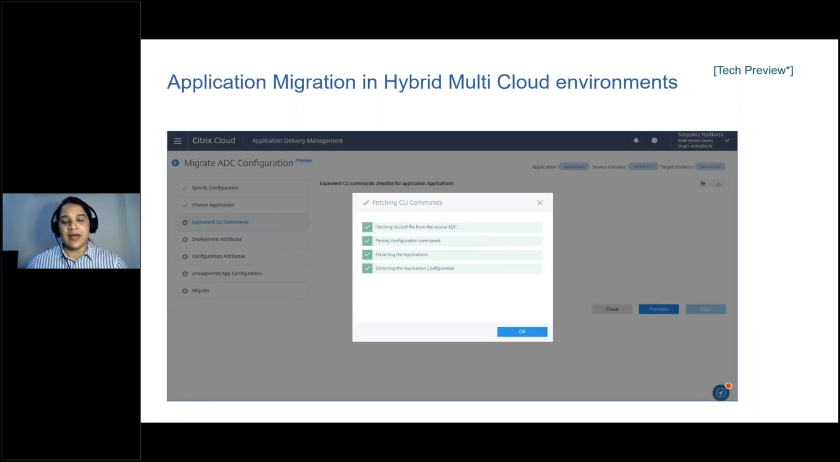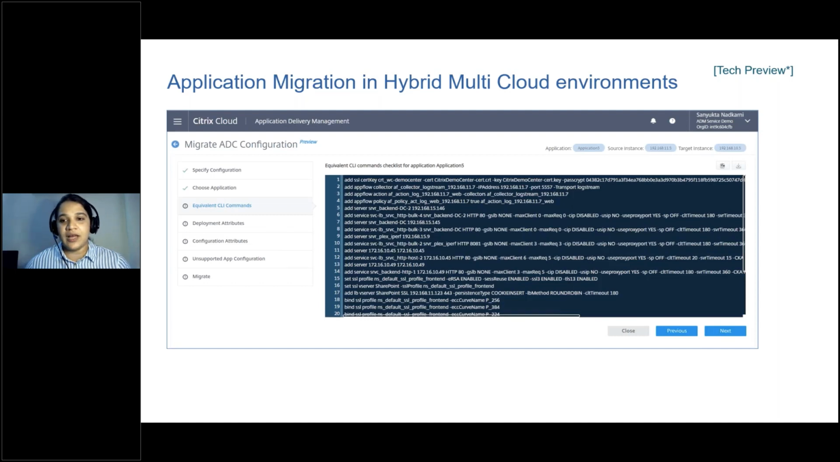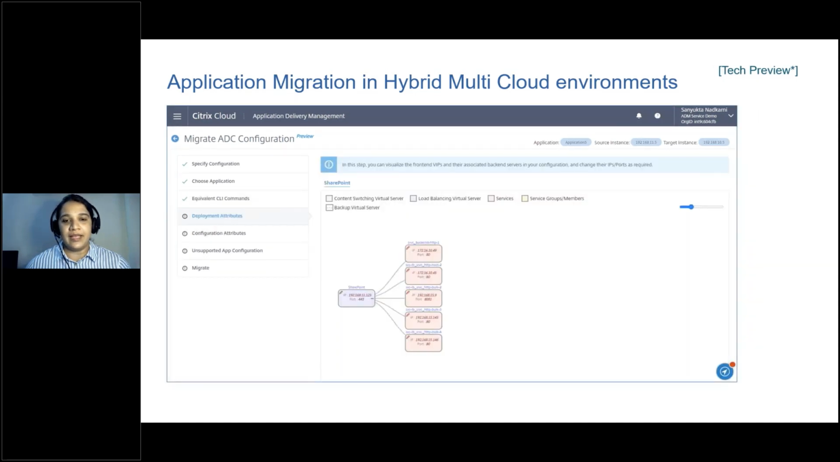Now, this is the magic which happens where an ADM service will automatically fetch all the CLI commands related to that app. Without ADM service, this is a Herculean task. You'll have to go through your complete NSCon file, try to understand or remember which particular command was mapping to which application, and fetch it. But this magic is taken up and performed seamlessly by ADM service, in which you can fetch all the CLI commands related to that app. It'll give you a preview as well. You can also download it for later reference if you want, and then continue with the migration process.